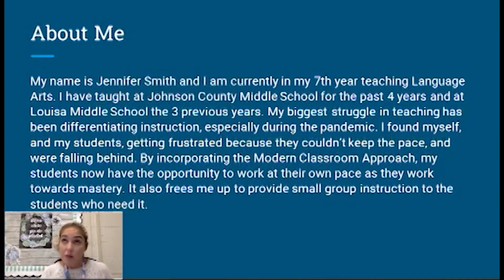Or when we did come back to in person, when they had to miss several days of school because they were in quarantine or because they had COVID. So by incorporating modern classroom, my students now have the opportunity to work at their own pace as they work towards achieving mastery. And by giving students the ability to work at their own pace, it frees me up a little bit more to now do small group instruction for the students that need it.